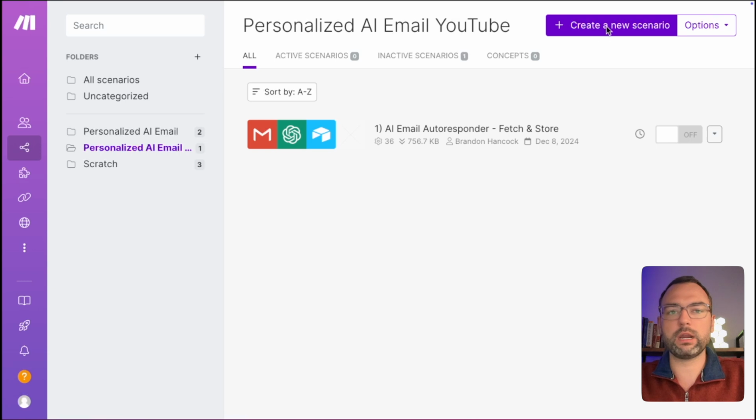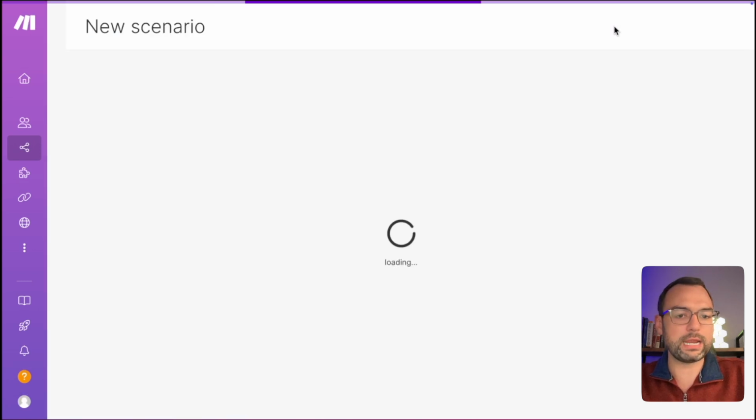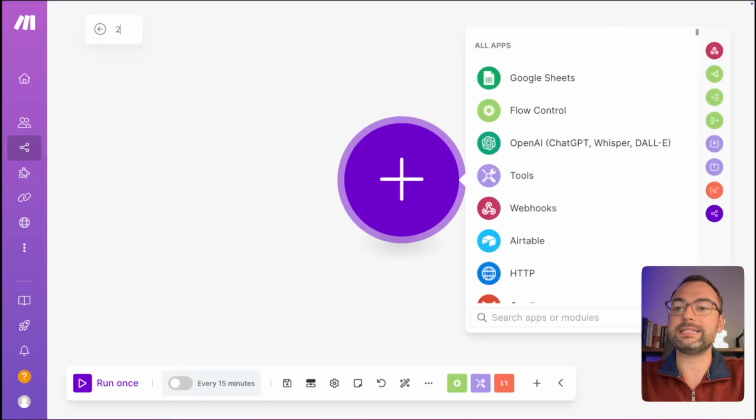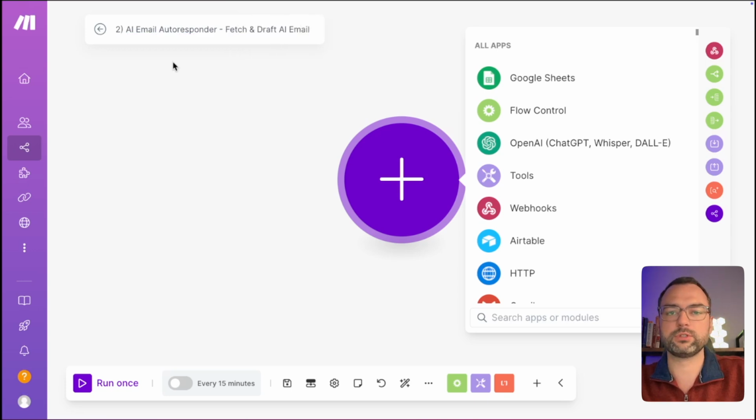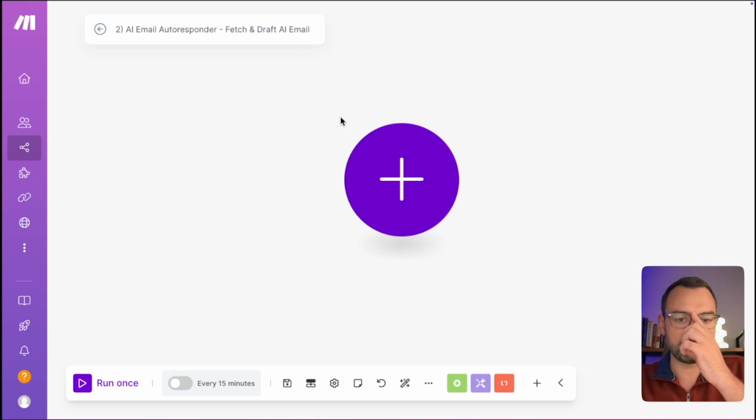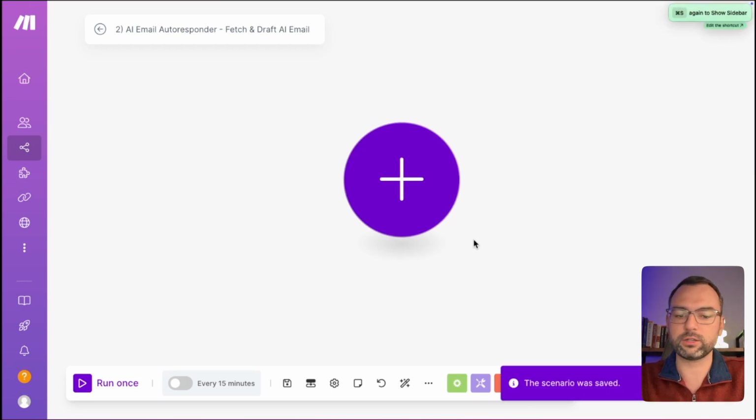Well, we're going to hop back over and we're going to create a new scenario. And this is going to be the second step in our AI email autoresponder. And we're just going to call this, fetch and draft AI email. Okay, great. So that's going to be the name of this. Let's go ahead and save it. You can just do Command S, Control S to save it.